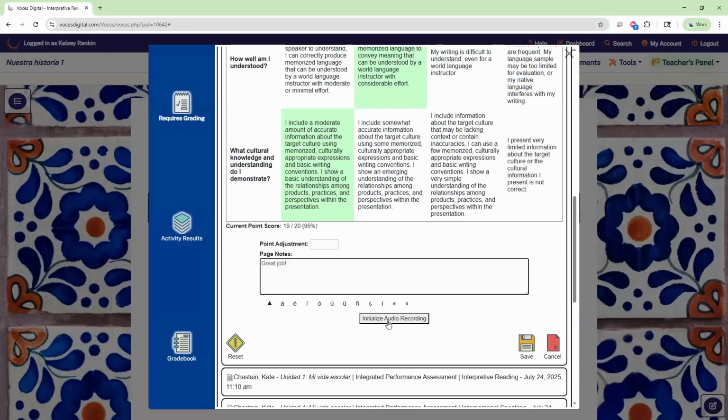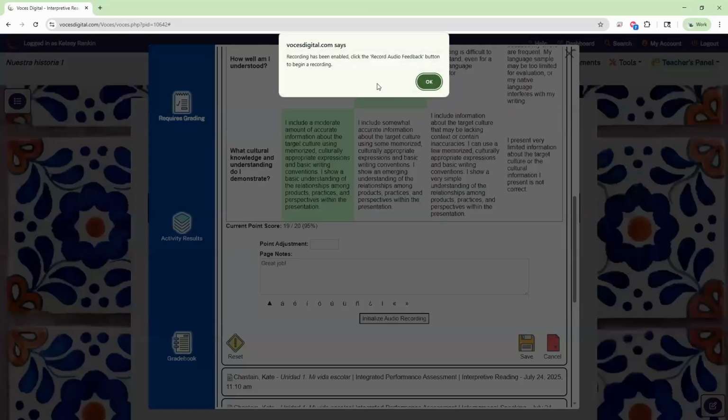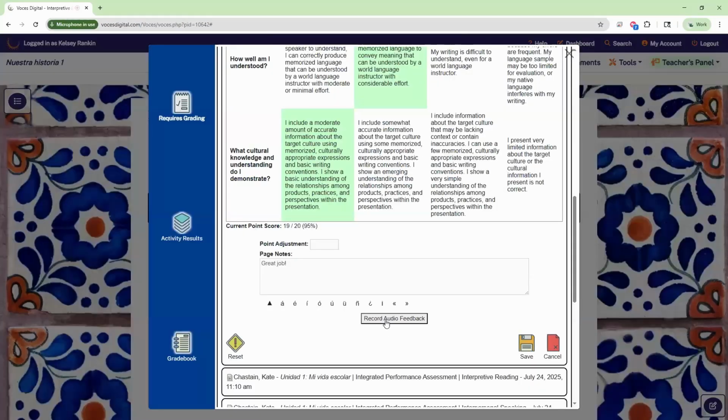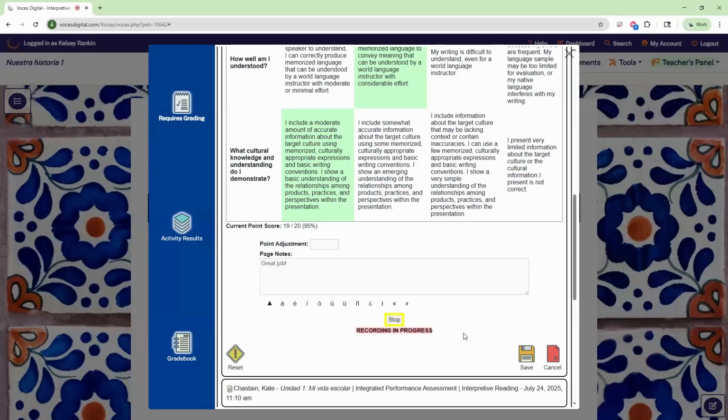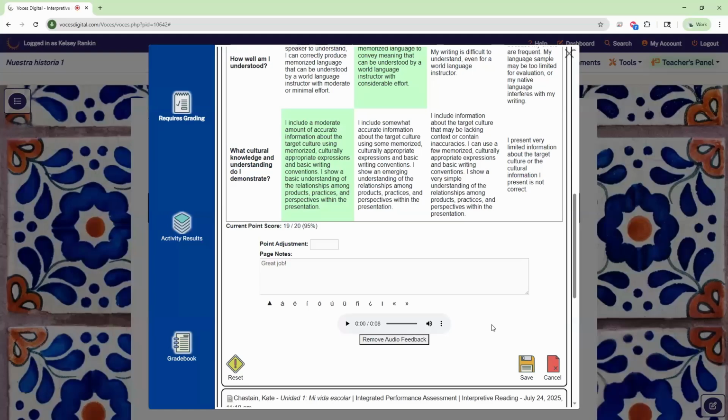And then you can also leave audio notes. So if I click initialize audio recording and then record audio feedback, this will let me record to the student. Again, maybe we want to give them an audio pronunciation of a word that they've gotten wrong, or we want to just even leave them feedback speaking in the target language, whatever it is.